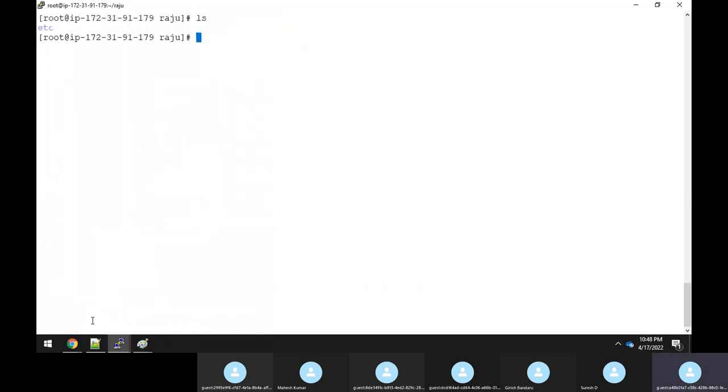24. Now you say, Rajesh, I want to create a tarball. So what is a tarball? A tarball in Linux is an archive, a collection of files and directories. So I execute the tar command with hyphen cvf. C means create, v means verbose, f means file.